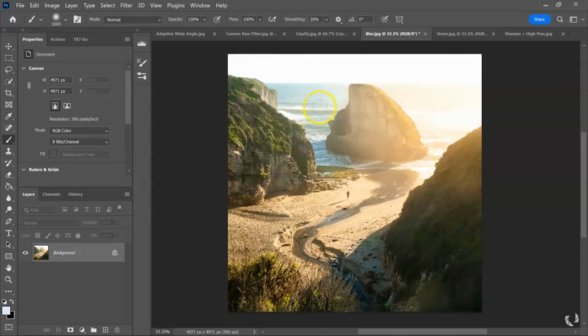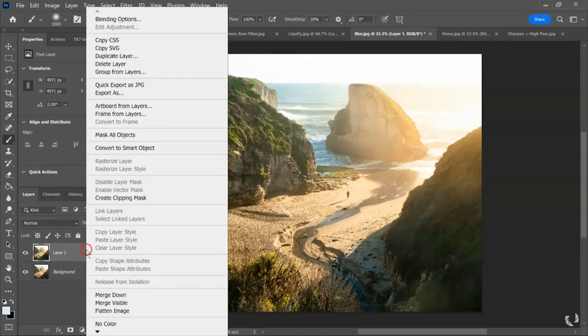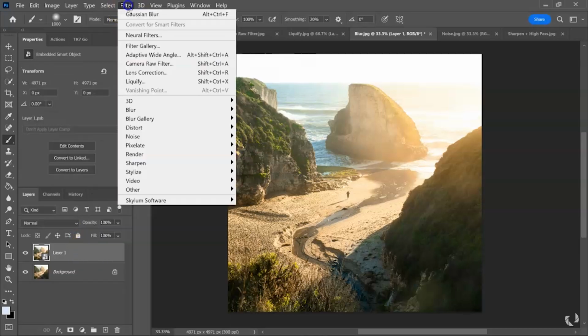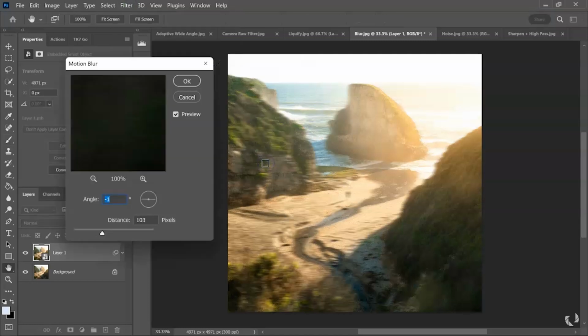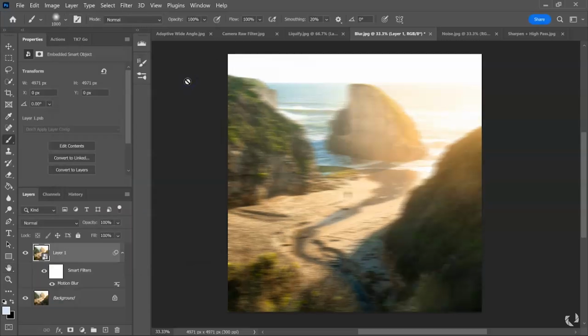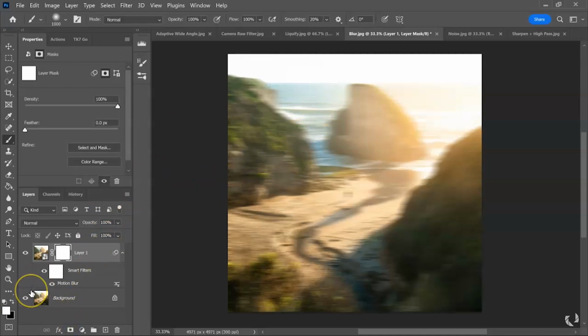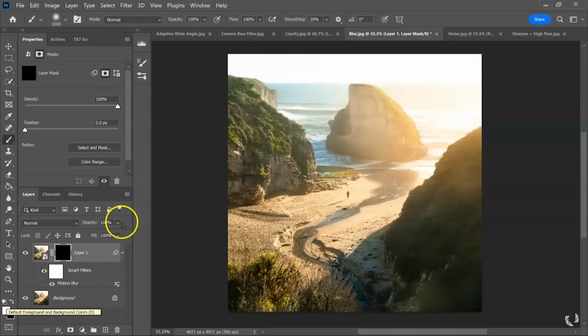The first step you would think would be to create a smart object, go up and add some motion blur, which is right here. And let's say we want to blur the water like that. Now we want to paint this only into the ocean. So let's create a mask there, invert that, and we can start to paint this into the ocean here.